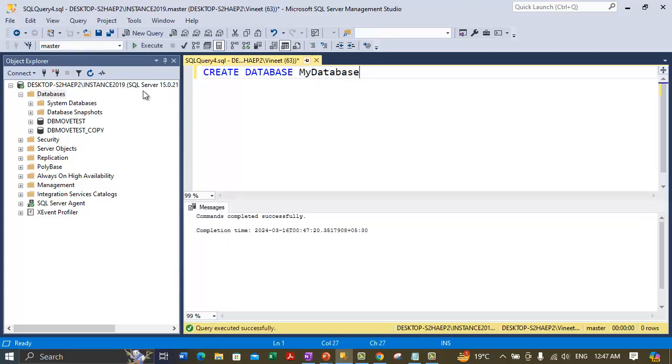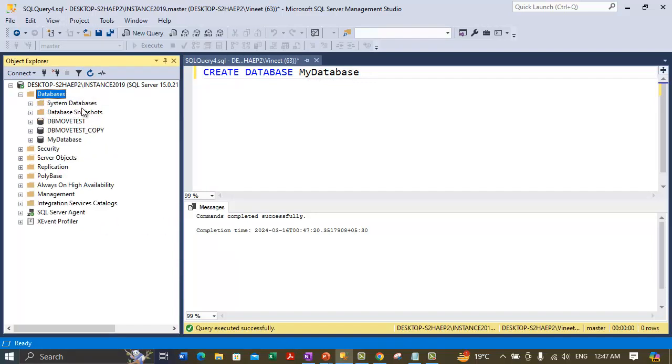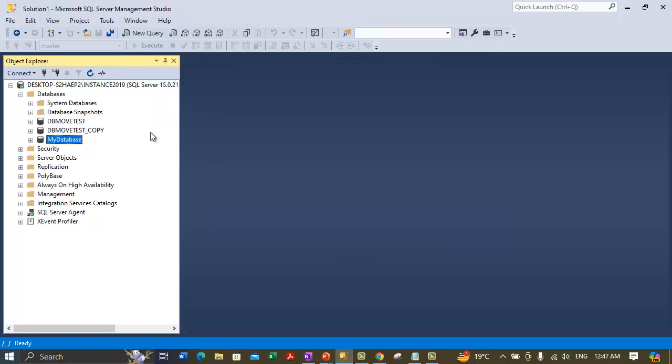So I've executed the statement. Now the database is created. If you refresh the databases section, you will see my database present over here. Now what I want to do is detach this database from here and attach it on the 2022 version.